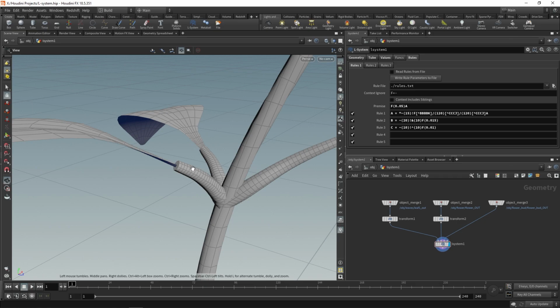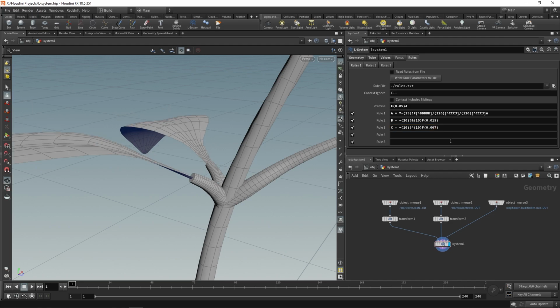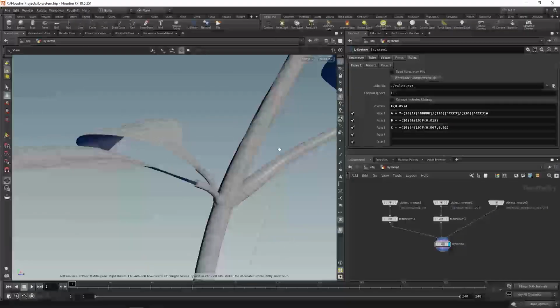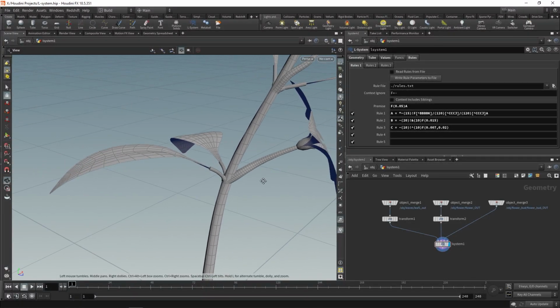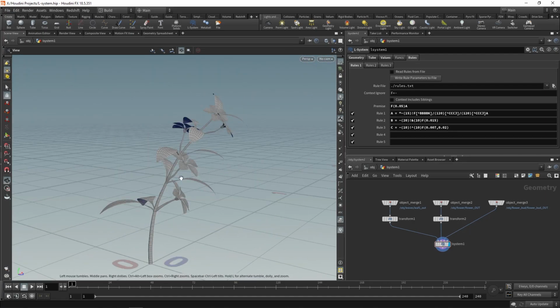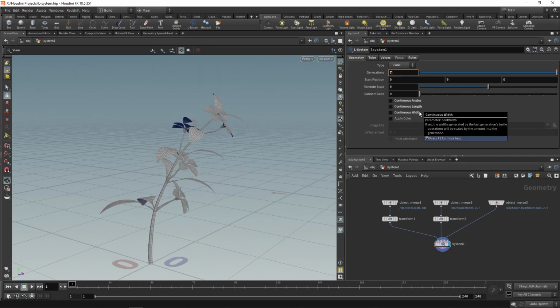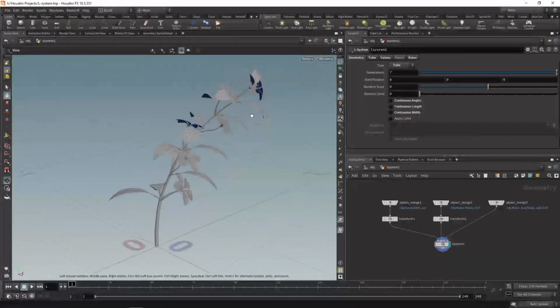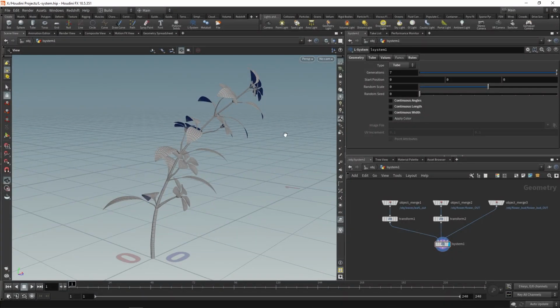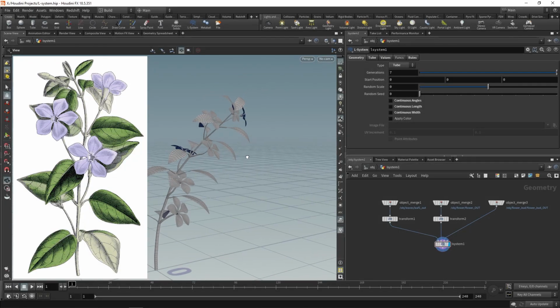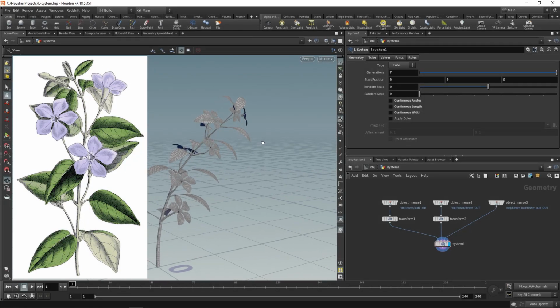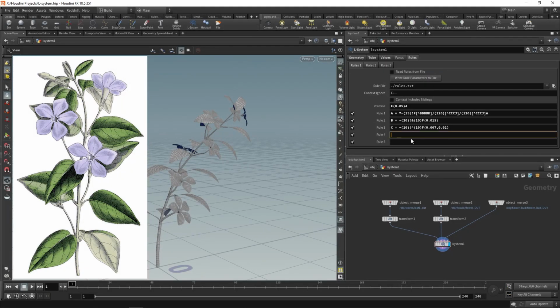Now let's change the length and the thickness of the leaf stems. Let's change the length first. And then to change the thickness, all I have to do is put a comma and give this a value. I think something like that will be okay. Let's add some more generations to this. Let's make it 7. If we look at our reference image again, you can see that we want the flower buds to appear, but only at the top of the plant. So to do this, let's create another rule.